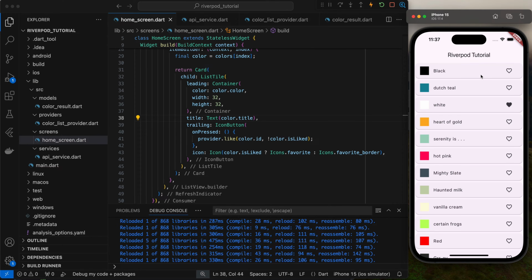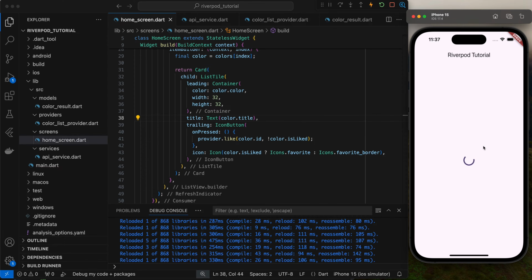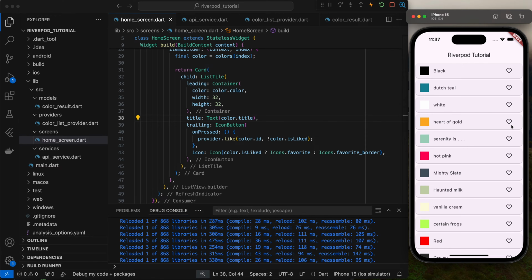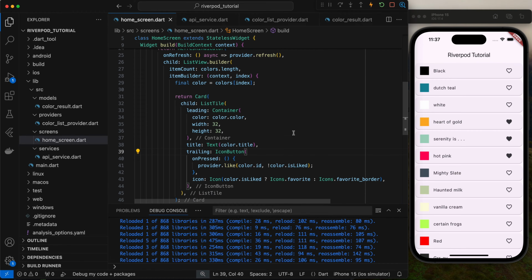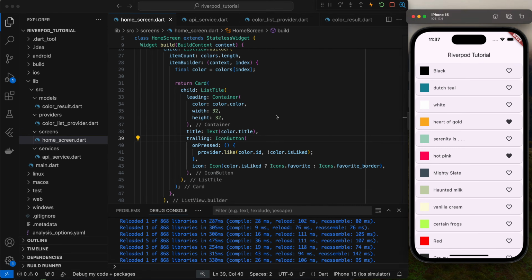So let's just save that, and let's try clicking this button now, and we'll see they become liked. Now, none of this is storing to local storage or even storing to the database or anything. So if we do a full refresh, we will lose that data, but that's not a problem because this is really just an example here to show how Riverpod works. All right, so we have our liking and unliking, and everything is good there.